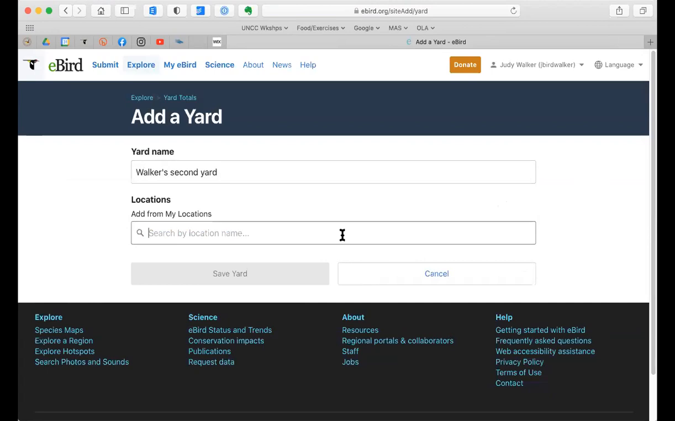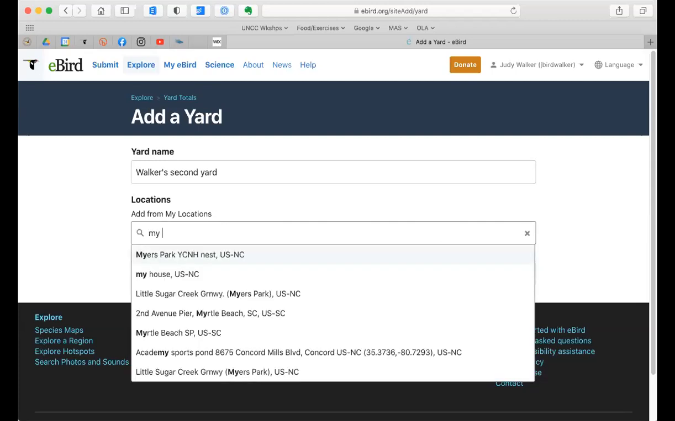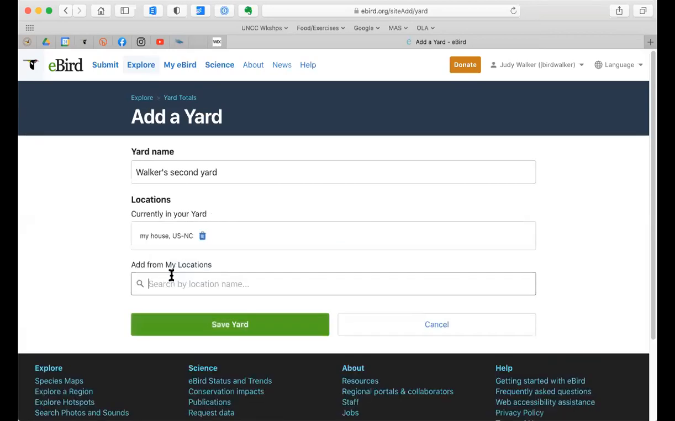So here, when I do locations, if I type in, notice my house comes up, right? If this is the only thing you have in there, it'll obviously come up right away. What we did with the map is we created a location for my yard. Now we're going to take that location information and add it to the yard totals information. Then I would click save.